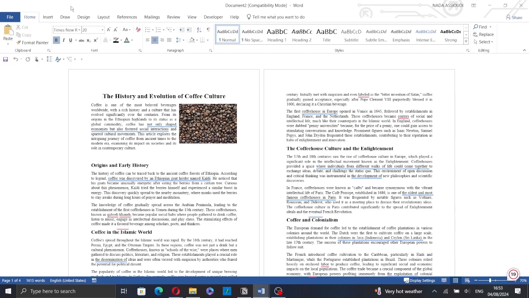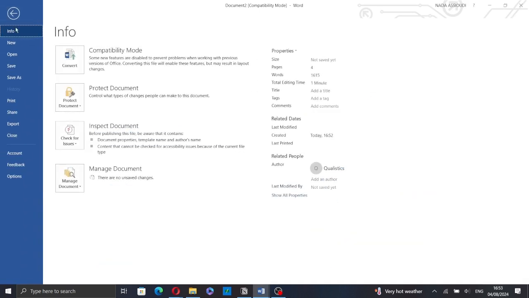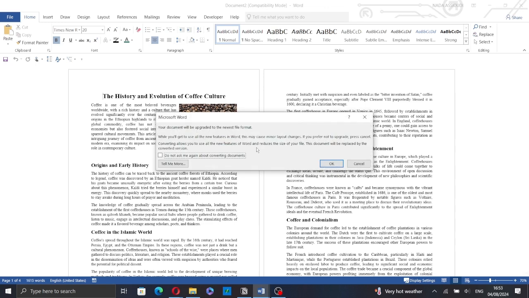So to fix this problem, go to File, then Info, and click on Convert in the compatibility mode section. A message will appear asking if you want to upgrade your document to the newest file format. Just click on OK.